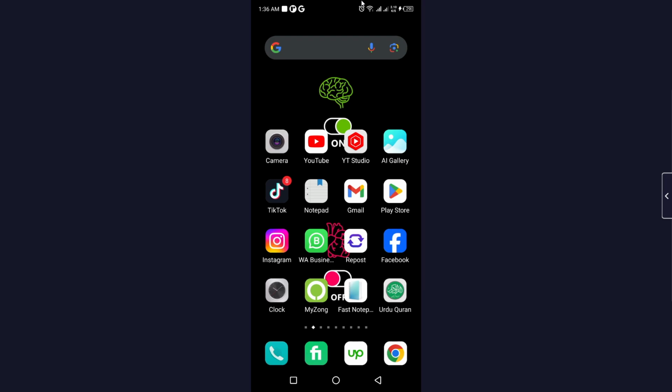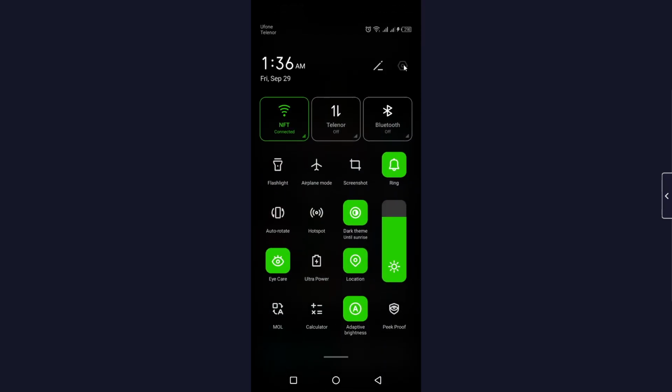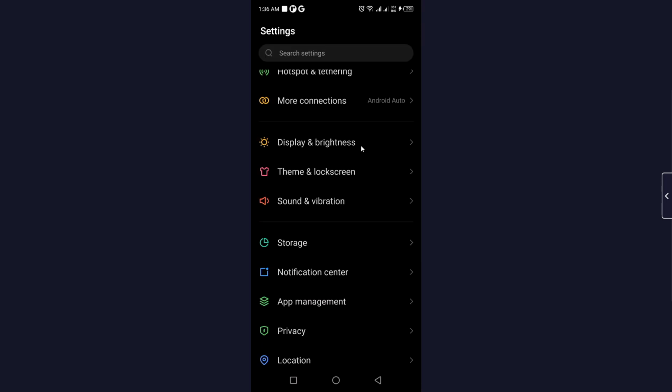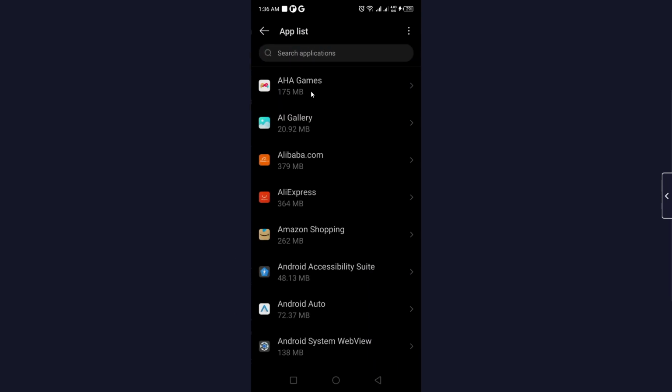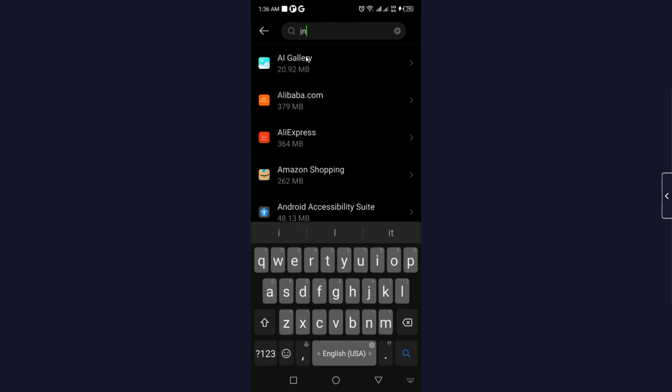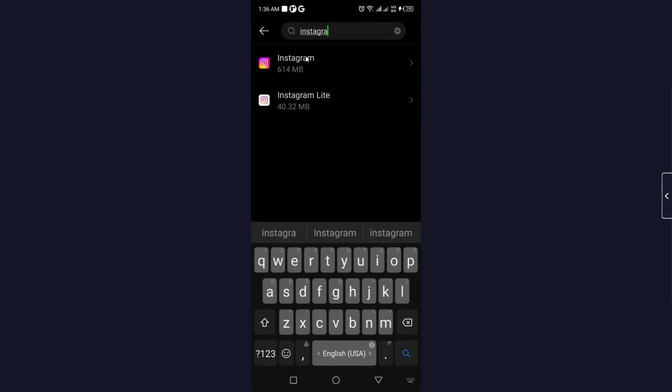So the first step you simply need to do is to open your smartphone settings. So once you open settings, you simply need to go into the app management and click on app list. From here, you need to search for the Instagram and click on Instagram.